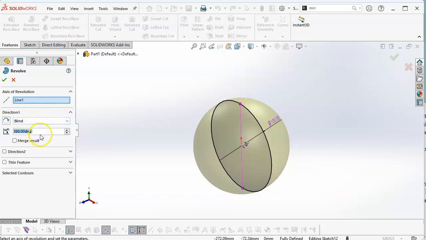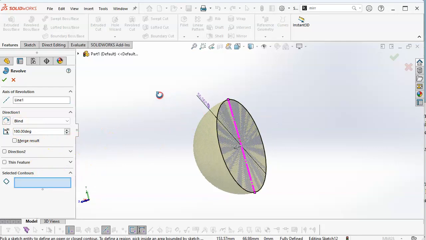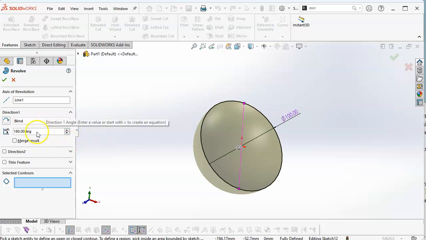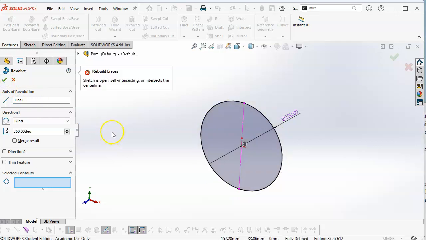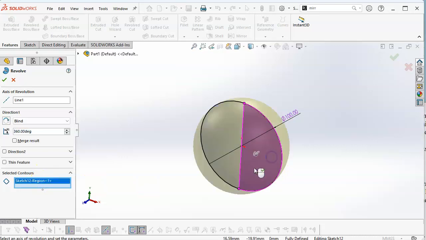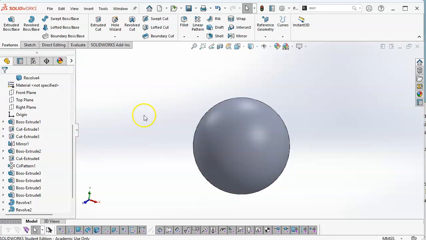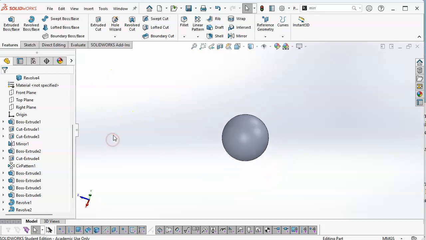And this would give, so there's the line. This would give the self-intersecting geometry. Notice that 180, still finding the contour? No. 180 gives me the hemisphere. Okay, so either that updated or something, nope, there it is. Open, self-intersecting, or intersects the line. So if we go in, the construction line will still create a region, and then it will allow me to finish the sphere.